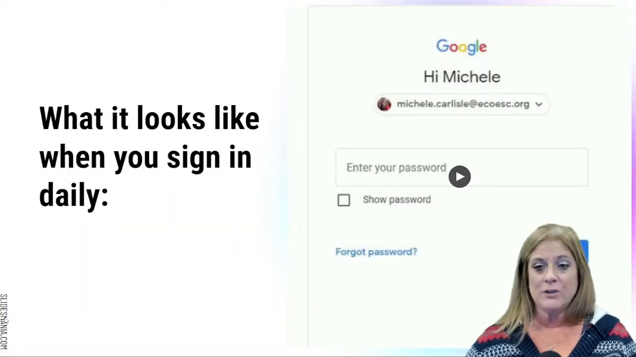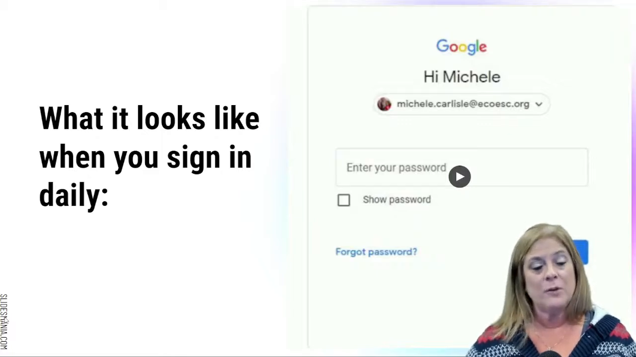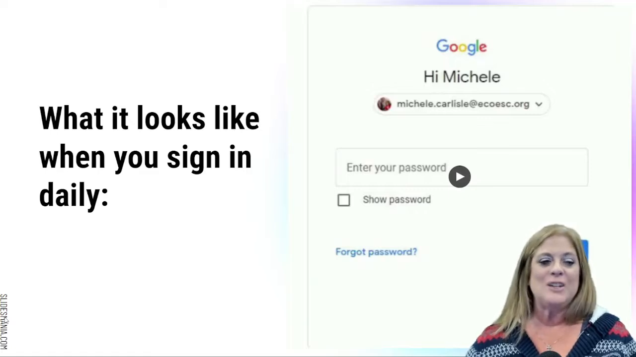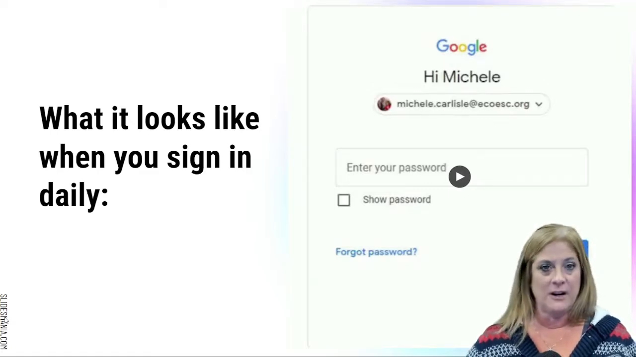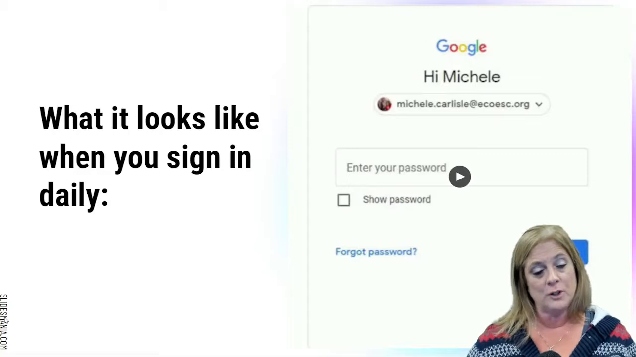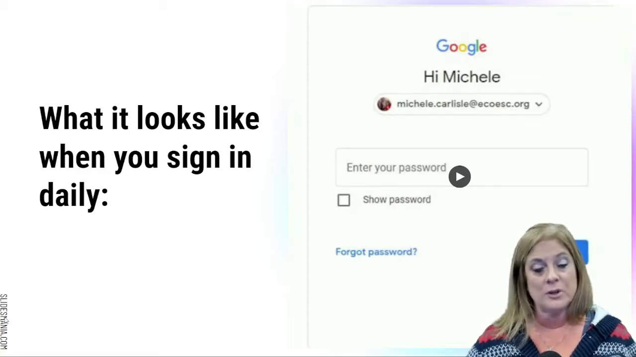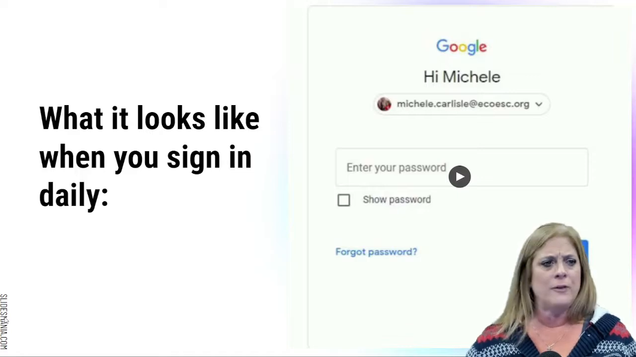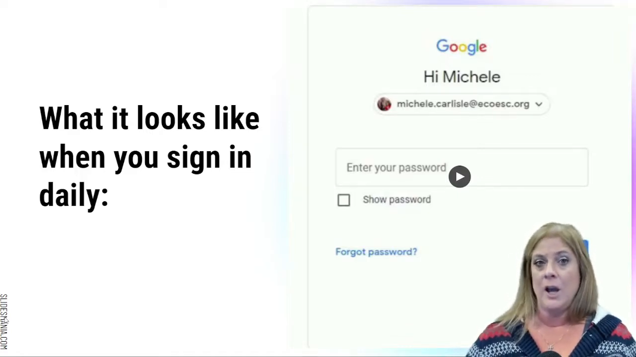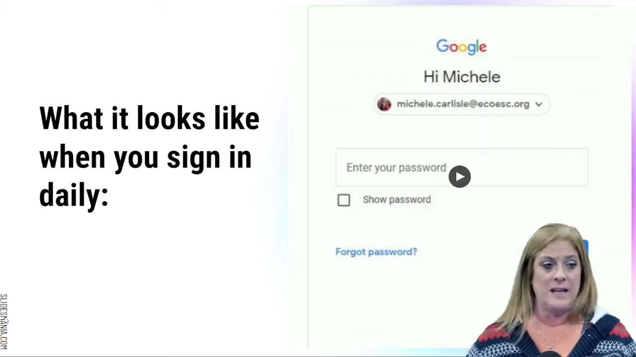Now, just in closing, on a day-to-day basis, what does it look like if you're being asked to authenticate? Now, I say daily, but you may not be asked to verify your account with two-factor login or two-factor authentication each and every time you open your email. It depends on your computer settings and a few other factors. But for this purpose, I just want you to assume that each day you will be using two-factor authentication to log into your email.